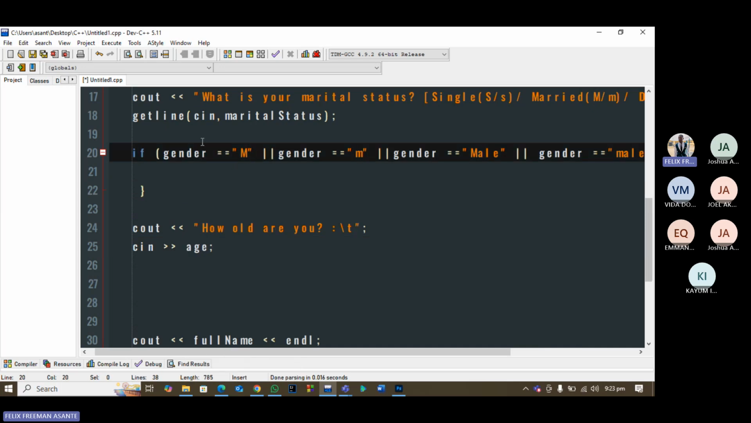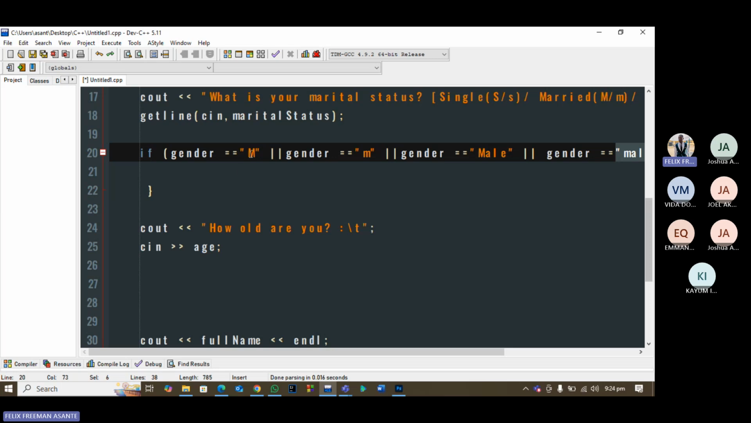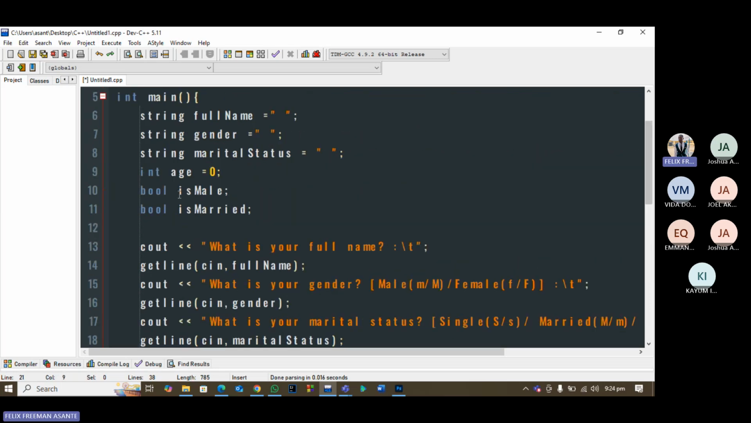So it goes to the container. If the user inputted this, it just compares. The two equal to signs do not mean that it has now given this to the container. It's just going there to check and compare. So it goes to the container, the memory location called gender, and compares if that's what the user has inputted. Is it this, or this, or this? If it is any of these things, then we are saying that is male.